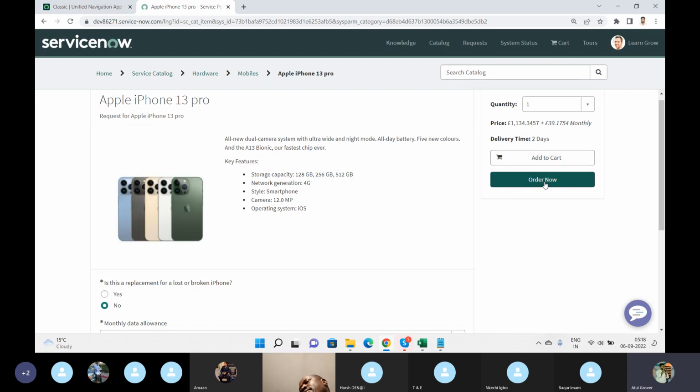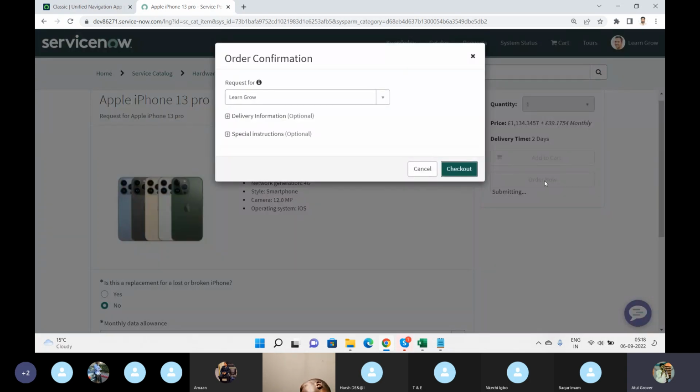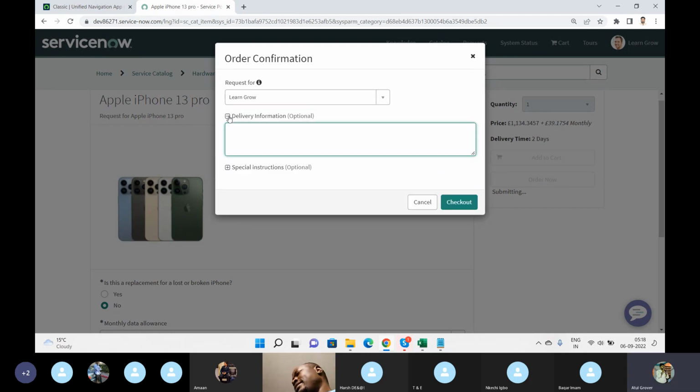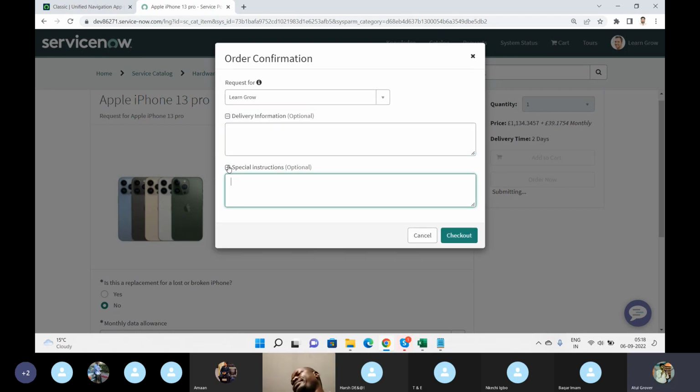Let's do the order now, because the purpose is to show you the process in the background. Do you want to order for yourself or for someone else? No, I want to order for myself. Any delivery information you want to put, you can put. Any special instructions you want to put, you can put. And check out.